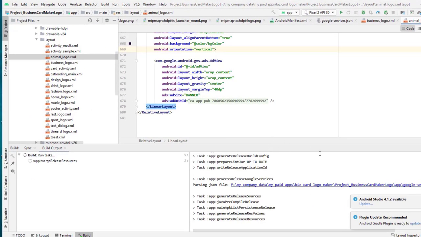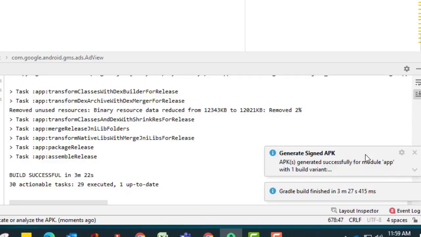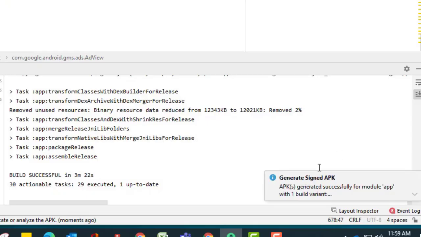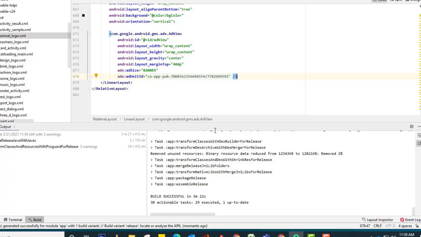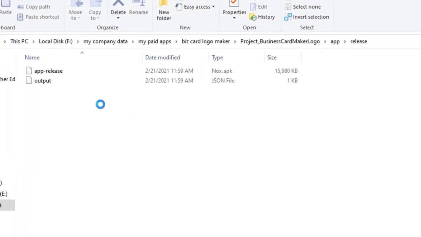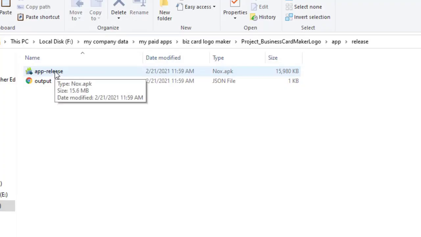This will take some time, and when our release is ready, then I will show you. Our APK file is generated now. Here you can see there are some warnings, but the build is successful. So click on this option, generate APK file. Click on this. Here is the locate option, so it will bring us to the location where our release is stored. So here you can see this is an APK file.